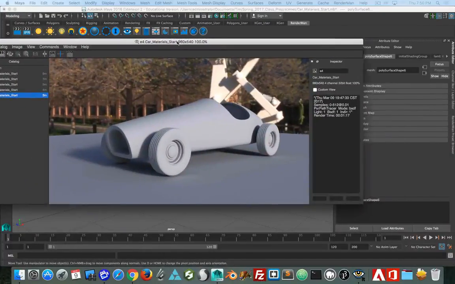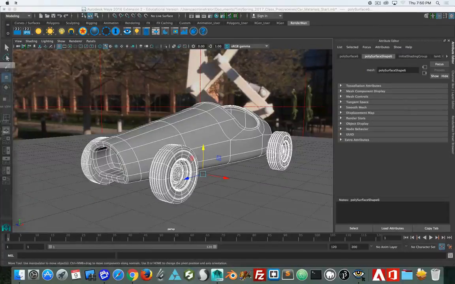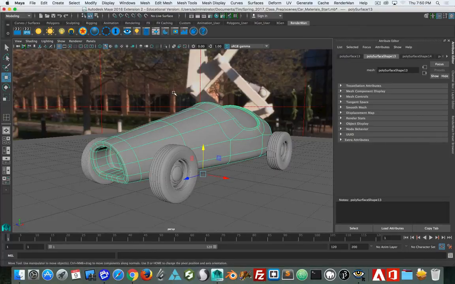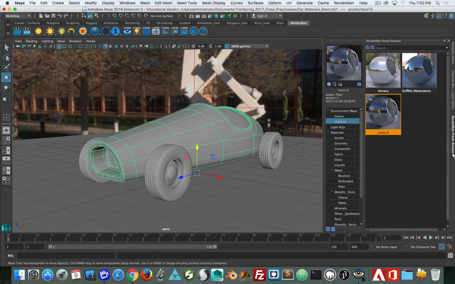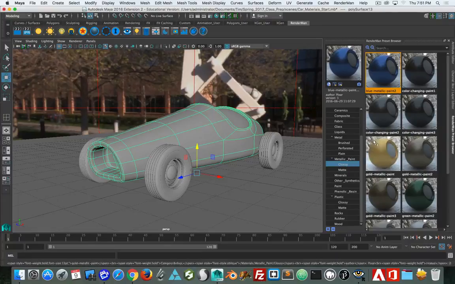So that's the environment. Now let's figure out some materials for the car itself. I think the most obvious one is going to be the car body, so let's start with that. The way this is going to work is in a similar way to the way we just did the dome light. So I'm going to select the car body, and I'm going to go to my RenderMan Preset Browser, which that tab is still open here on the side. And I'm going to choose for the car body a metallic paint. I think we'll do a glossy metallic paint. I don't think there's really anything in the regular paint that I want. So we're going to do a glossy metallic paint.